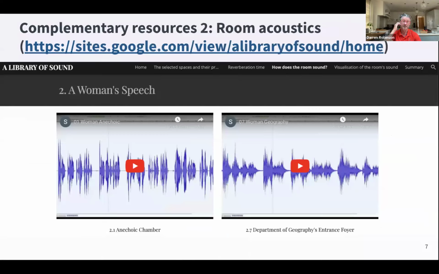Another resource that's also pointed to from my book is a Google site that I developed with one of my former MSc students called the Library of Sound. So one of the subjects that I teach is room acoustics, which is a pretty boring subject matter. It's also a little bit abstract. So one of the things that I try to communicate to students is the impacts of room size, room surface finish, how that impacts on something that we call reverberation time, and how that in turn impacts on something called speech intelligibility. But it is a bit abstract.